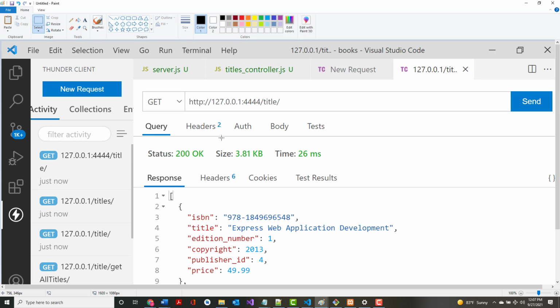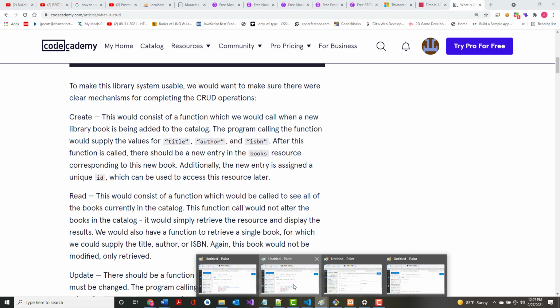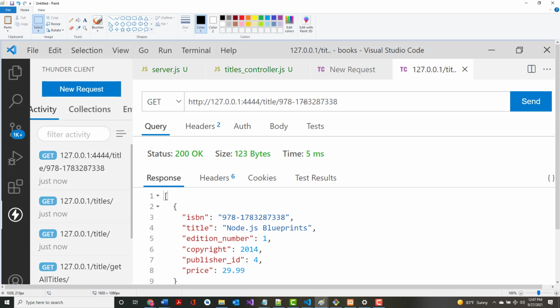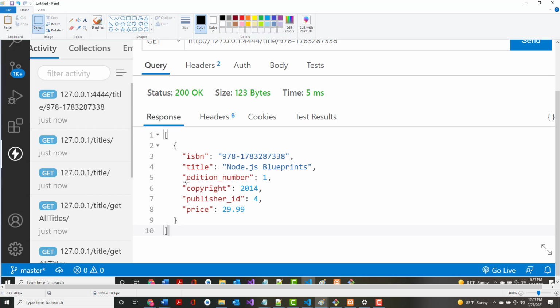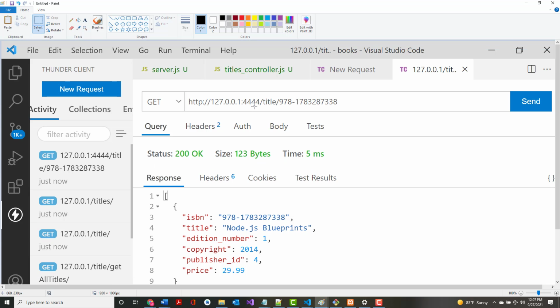But you'll notice here that it just says title. So in other words, that says show me all titles. On the other hand, if I go in and do something like this, where I say title and I give it an ISBN, it's only going to show me that one. So again, for create, of course, we don't provide anything in here because we're creating a new record. For read, we provide either nothing in here, which means show me all of it, or an ID, which means show me the one I'm looking for.